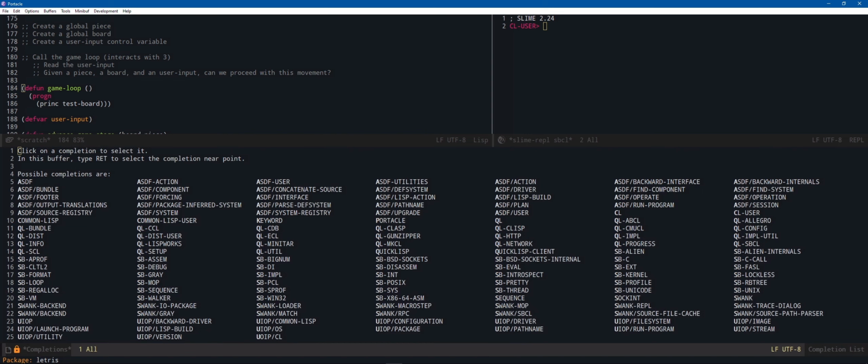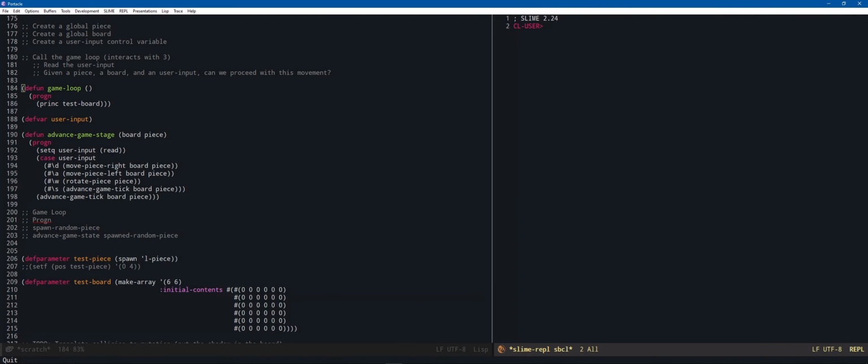Yes. Let's see. Package Letris not found. Did you define the package already? I don't think you did. Oh, I didn't. That's correct. Go ahead, Nathan. You were talking.